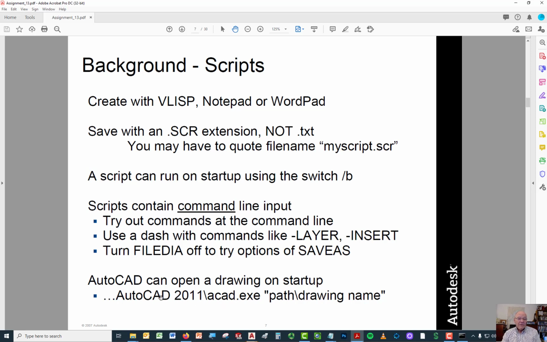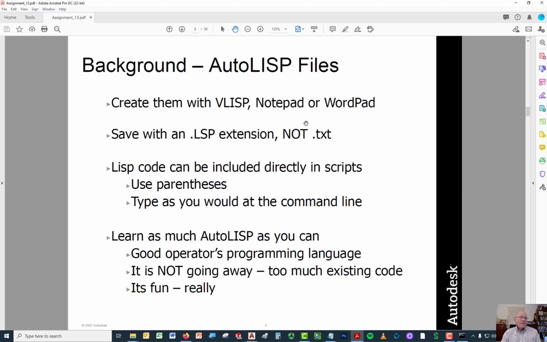Anyway, if you fire up AutoCAD with the ACAD.exe file, and it's always ACAD.exe still, that hasn't changed, it's just the location of the file, and then indicate a path in the drawing name, that'll open up that drawing. AutoLISP, you know enough about AutoLISP, we can look at all kinds of things there. But what you're going to do with AutoLISP is say, what do I want to change in these drawings? I gave you some examples.